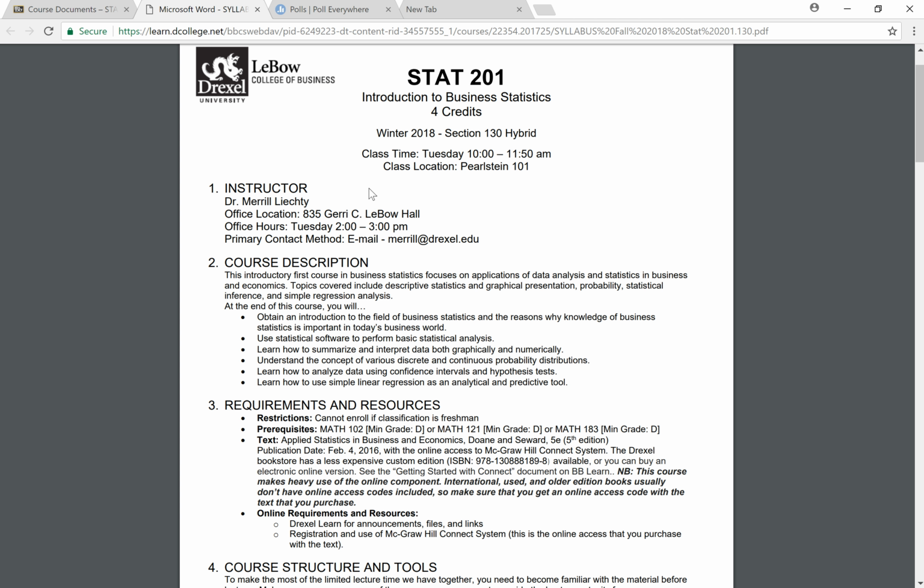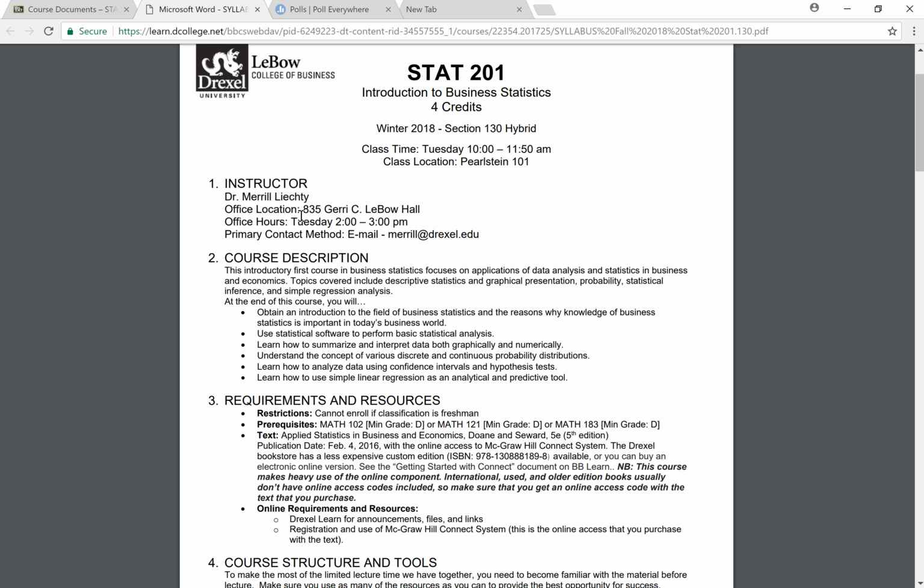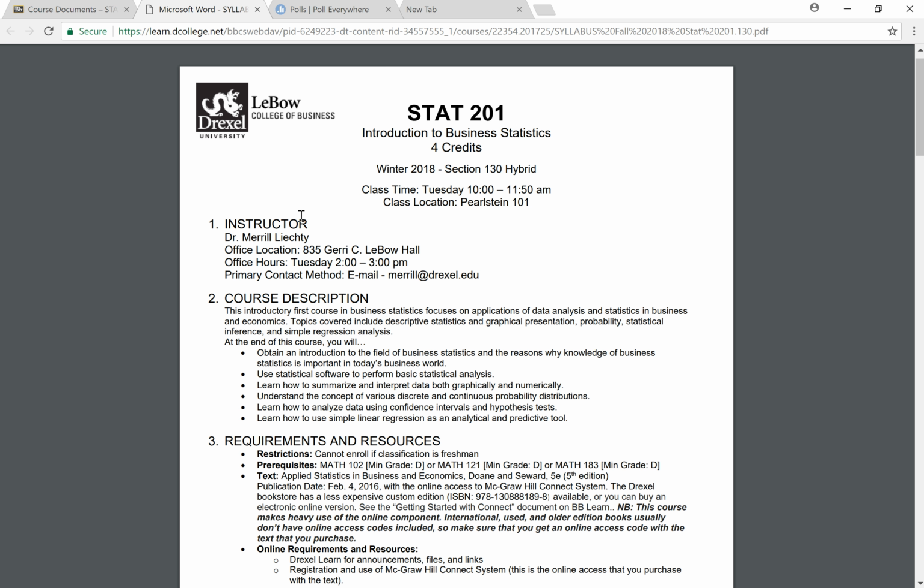So first off, my name is Dr. Merrill Lichty. I have a PhD in statistics from Duke University. I've been here at Drexel since 2003, and I guess this is my 15th year. Drexel's a great place. I like it here, and I want to make this a good experience for you guys.